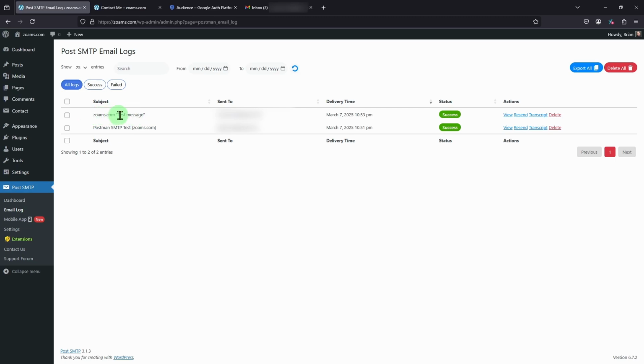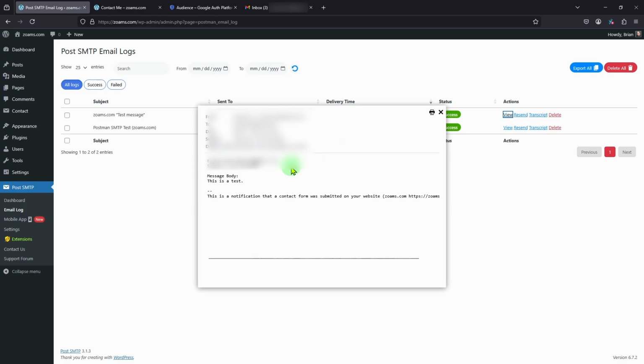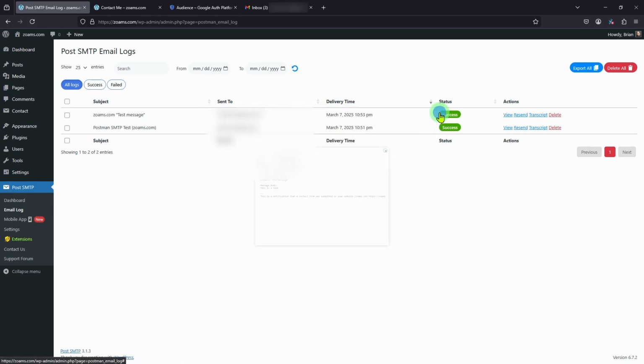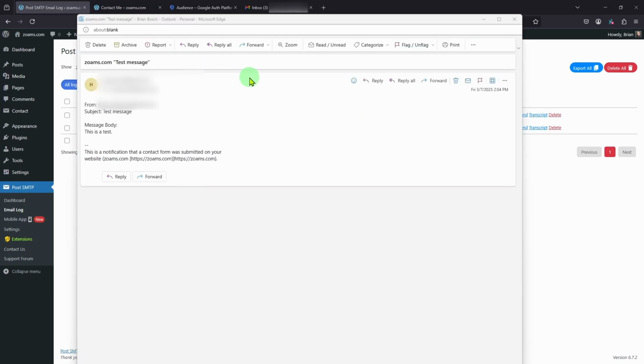And look, here it is. It's the next one above our test message that we did directly from Post SMTP. This one is from our contact form. Again, it says success. We can view this. It's exactly as we expected it to be. And if we go to our admin email for this website, we should be able to find our message there. Let's have a look. All right, and here's the email. It showed up in our inbox just the way that it's supposed to look.